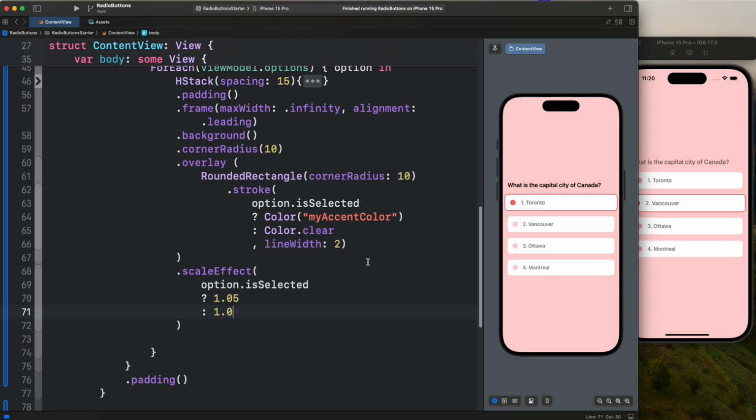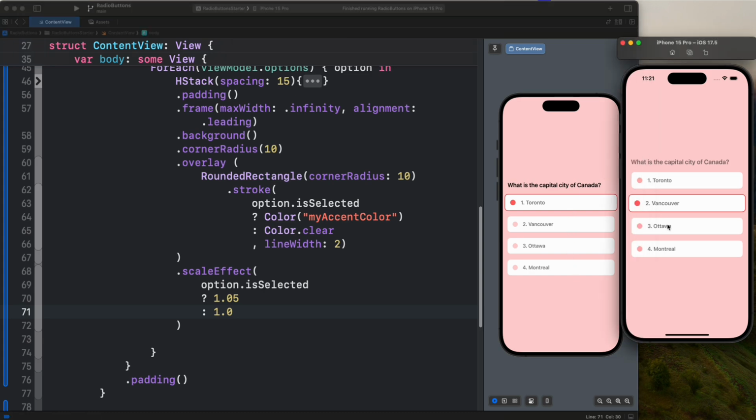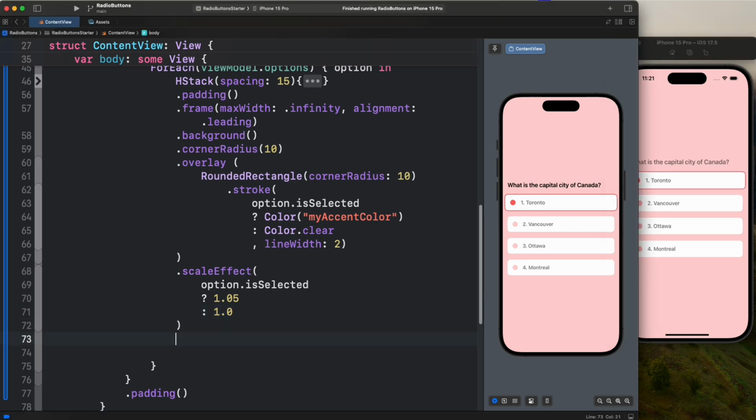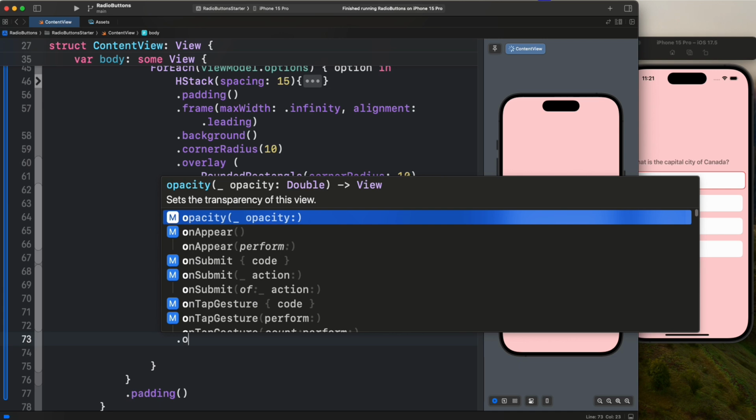And now the last thing we want to do, we want to add a tap gesture, okay? Because right now we cannot select anything. As you can see, this is not clickable, but on our finished app, everything is clickable. So what we want to do on this scale effect, we want to add this on tap gesture.